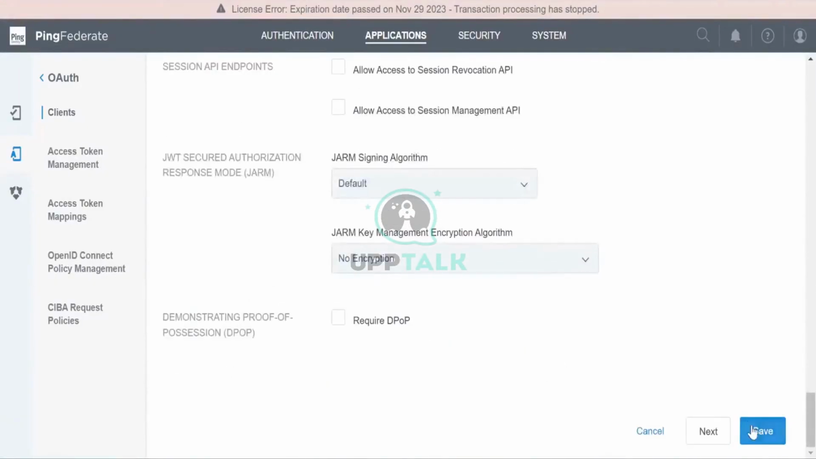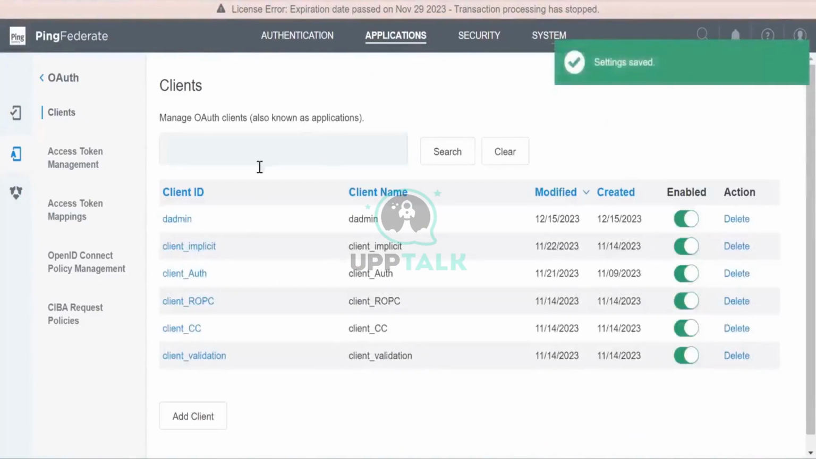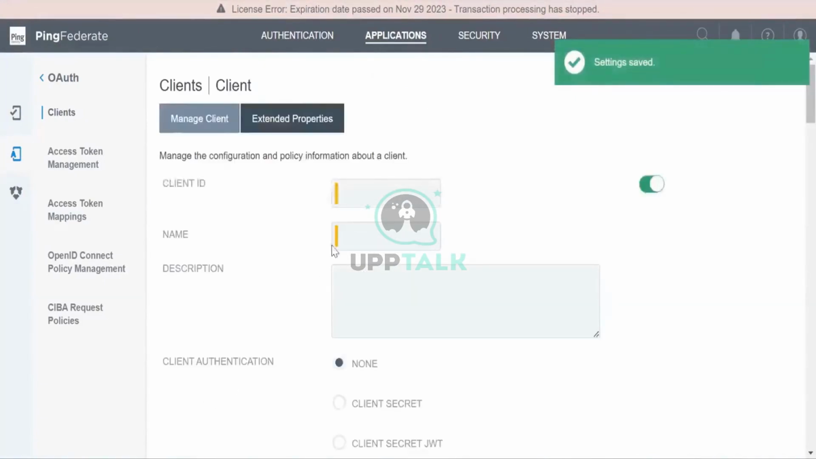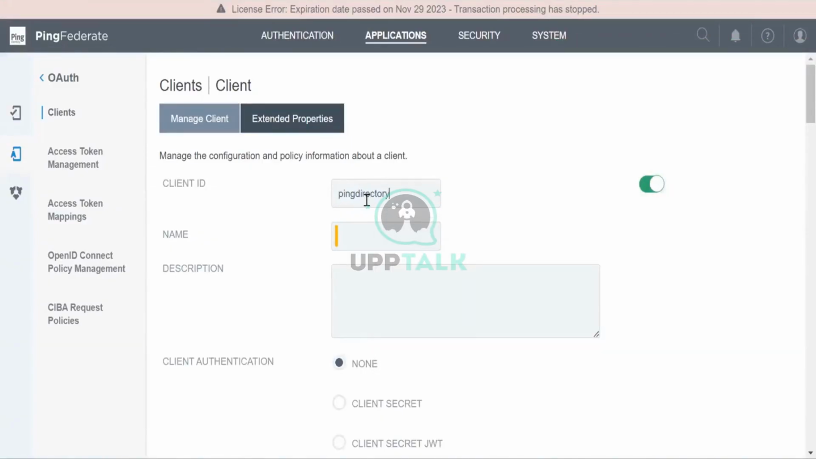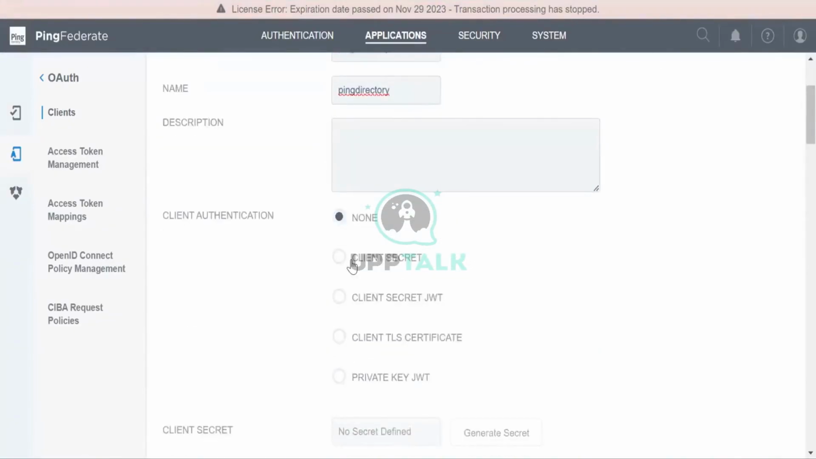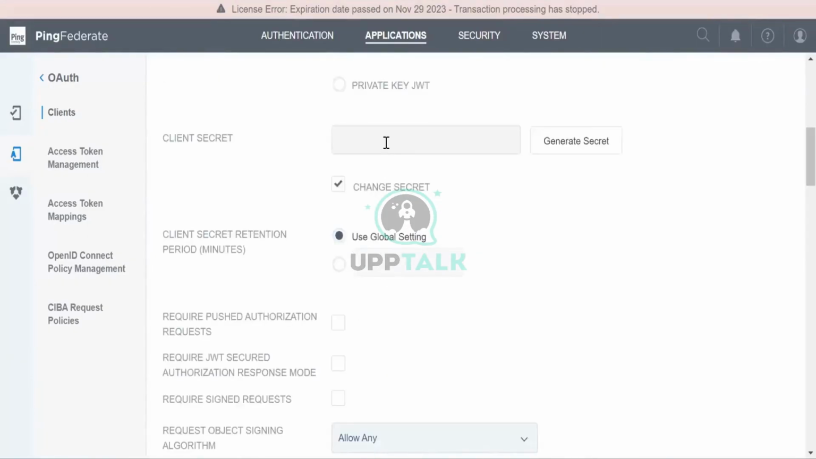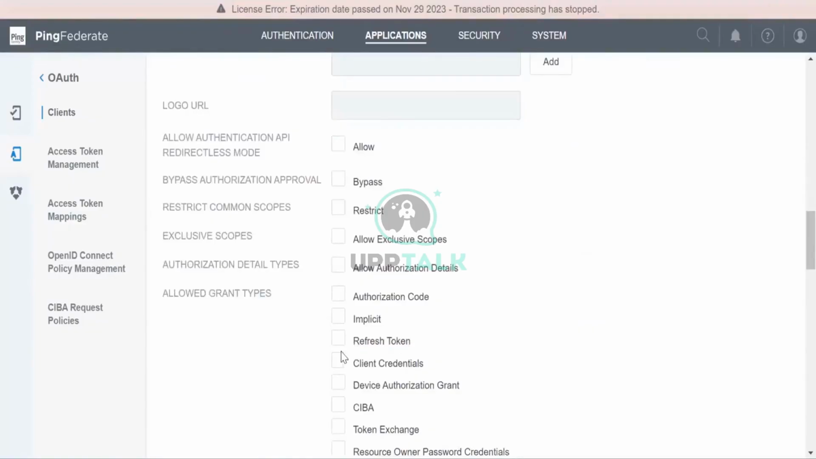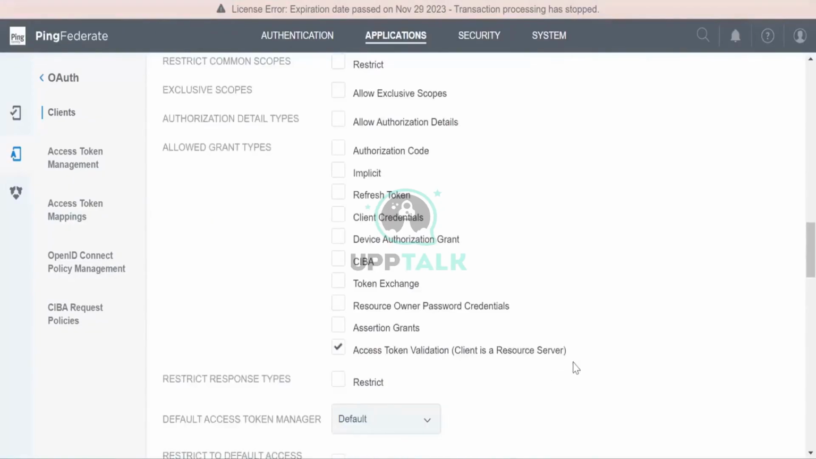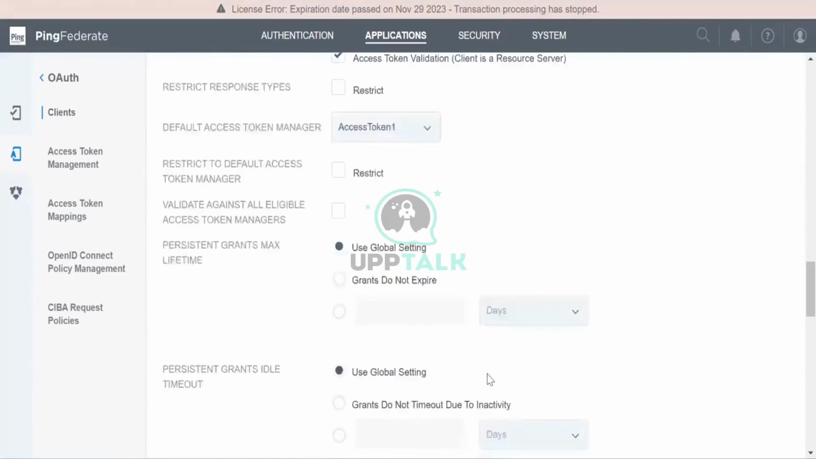That's all. Now let's go back to the other client ID. Add client: pingdirectory, and then give the name also pingdirectory. Client secret: change secret to test123. Scroll down. Just choose the access token validation. Scroll down, access token, scroll down and save it. That's all.